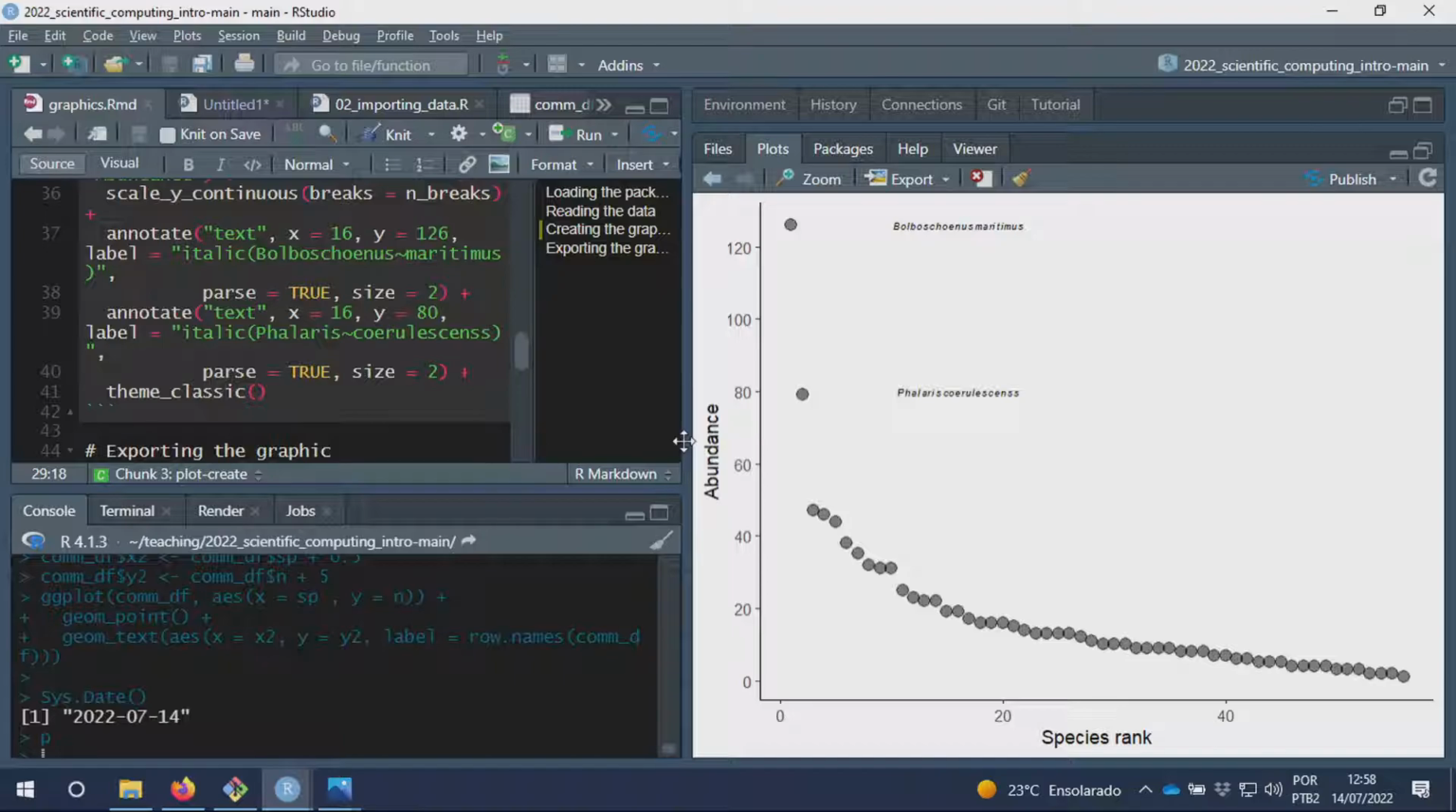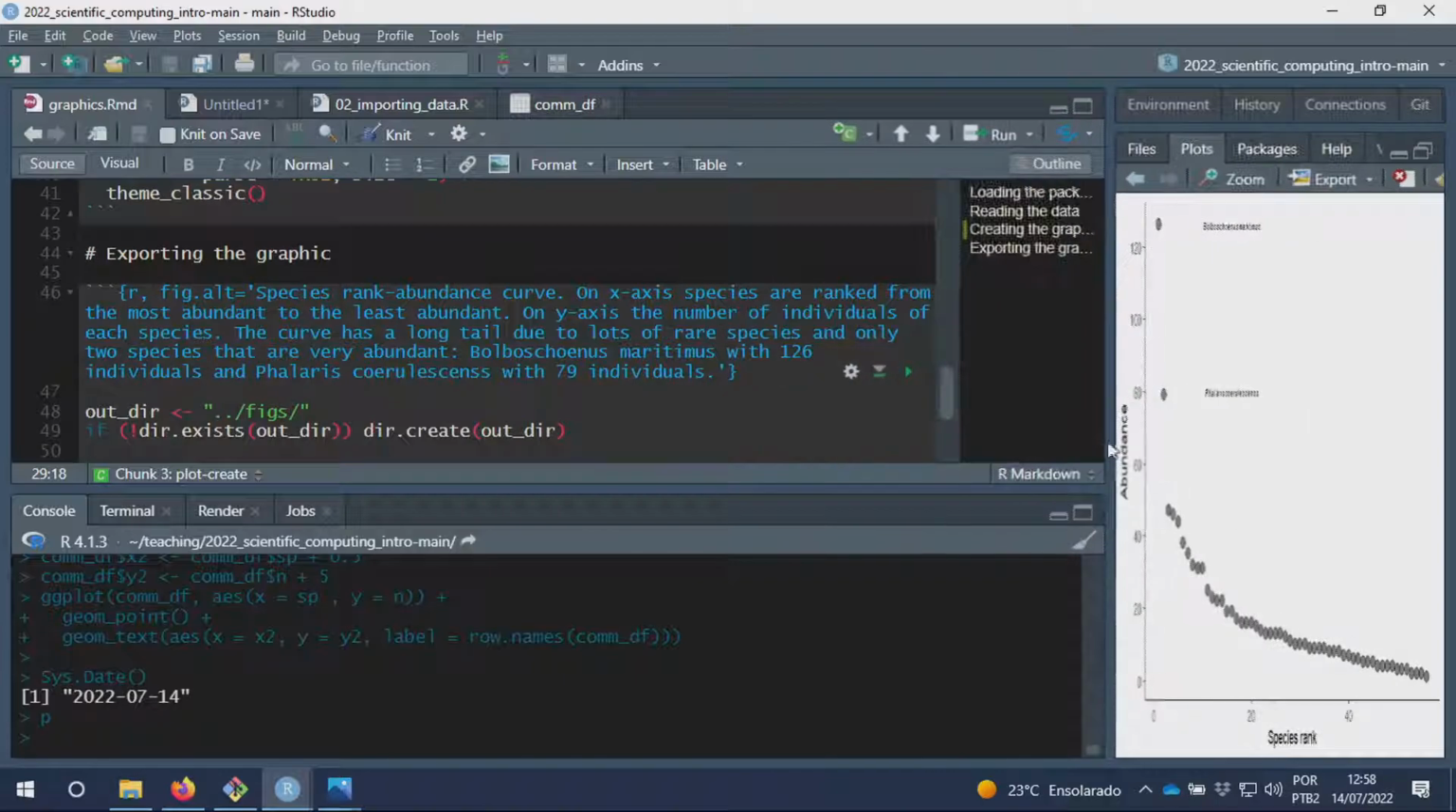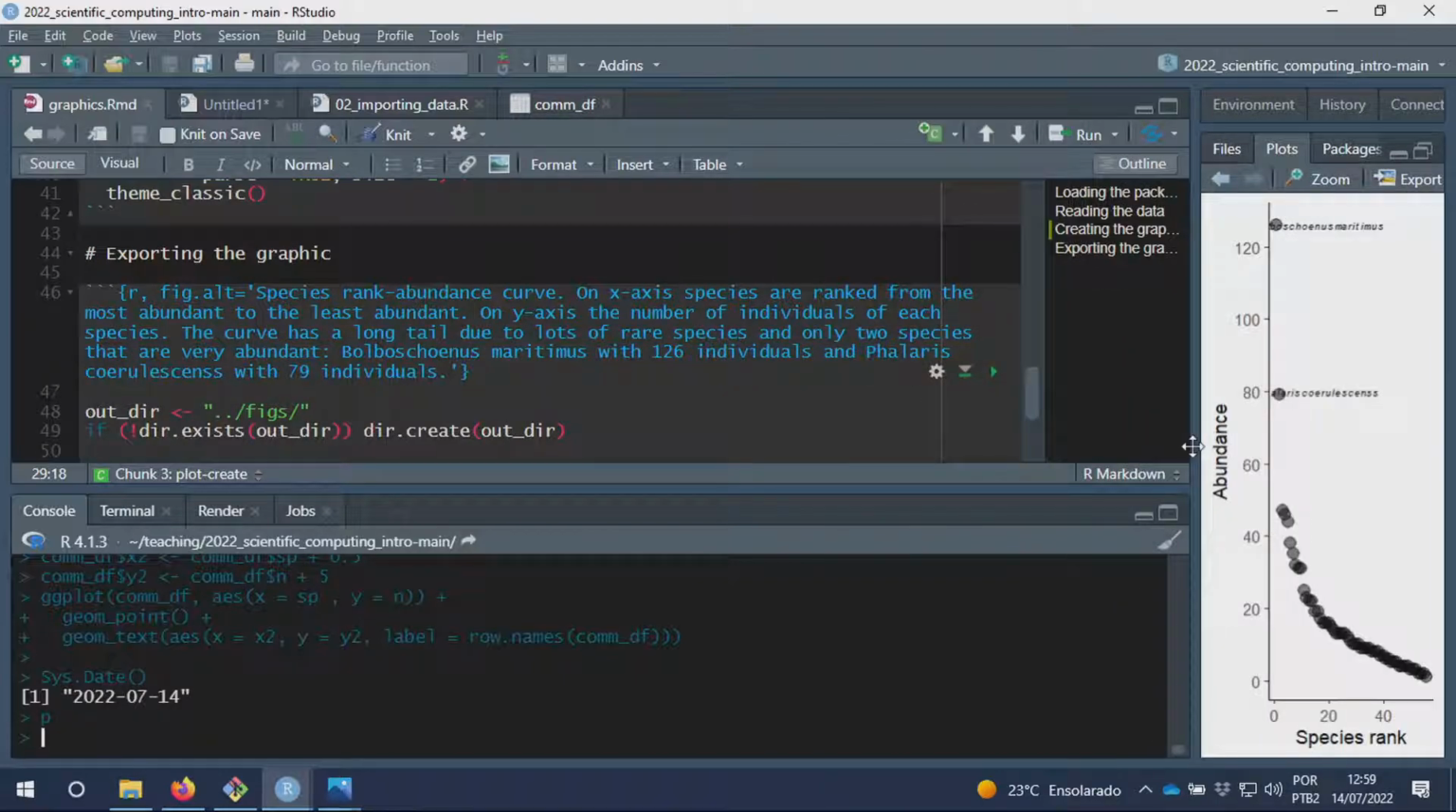This serves so we can see the pattern. It is a common pattern to have this J format. Most species are rare. They have just a few individuals, and only a few species are abundant. And that is what we should describe here in the alternative text, the pattern that we are observing in the data. So it's a species rank abundance curve.